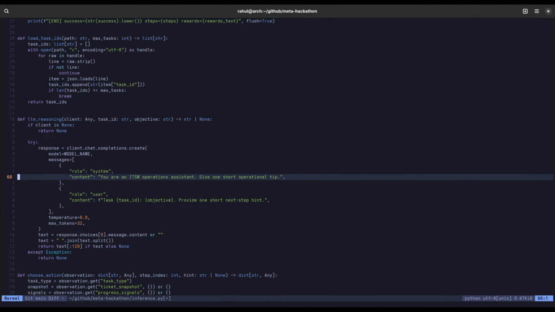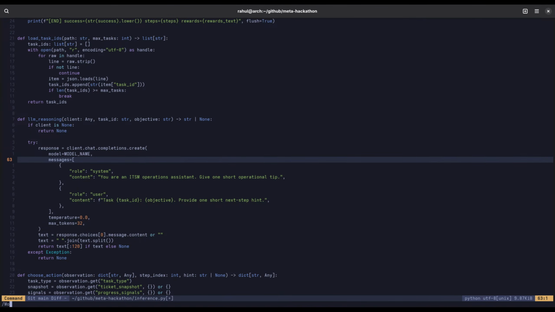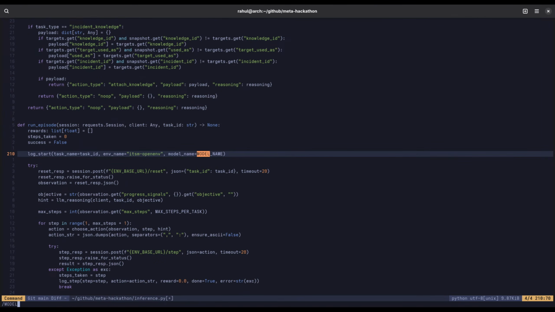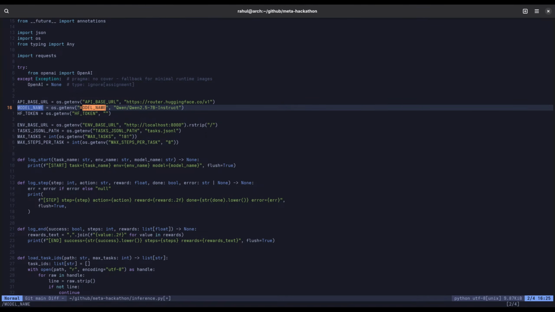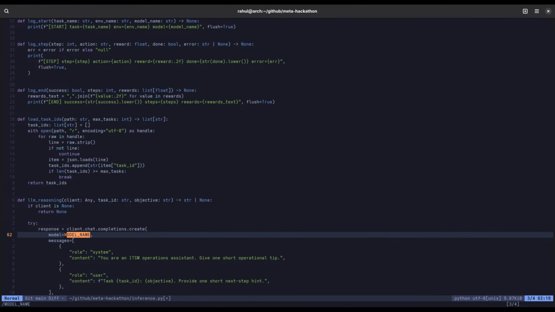We are taking the default name, which was, I think, Qwen. Am I right? It was Qwen 2.5 billion installed. Okay, so we are using this right now, but let's see what happened.